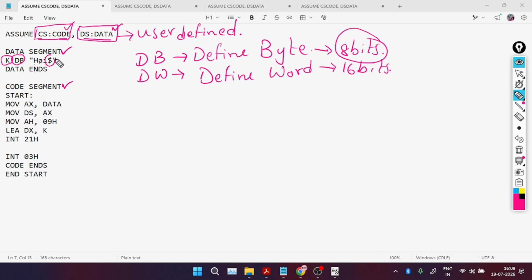And don't forget this dollar symbol. Be careful, whatever string you are giving has to be written within the quotations, within these two quotations, and this dollar symbol is a must. Whenever you are ending a string, this dollar symbol is a must. It is not restricted to the dollar symbol. You can keep any special character, like at the rate or hash. Generally we use the dollar symbol. You will get to know why in the further programs.